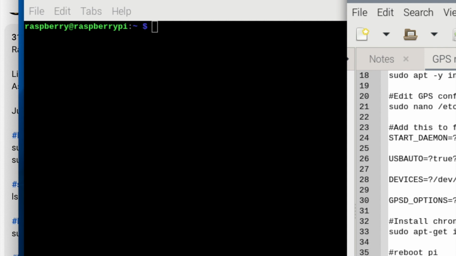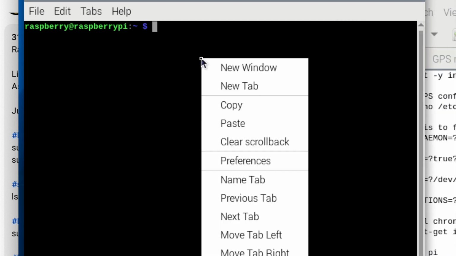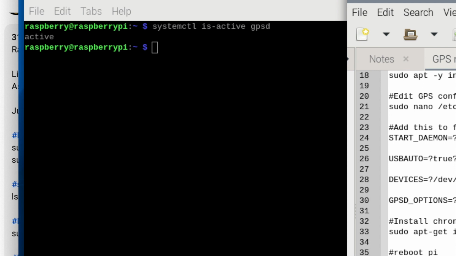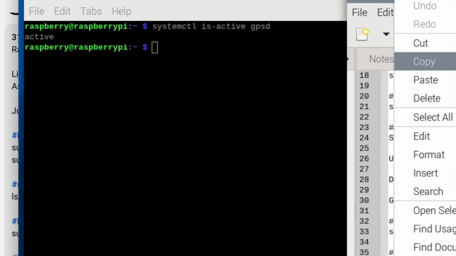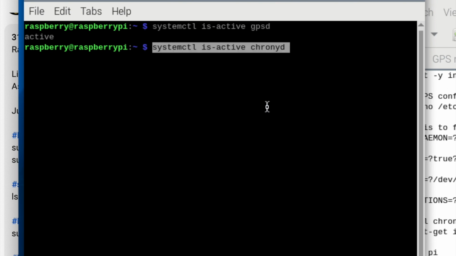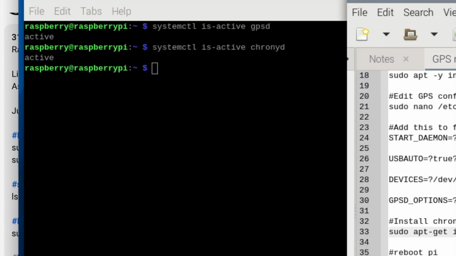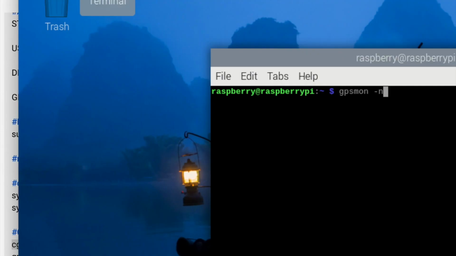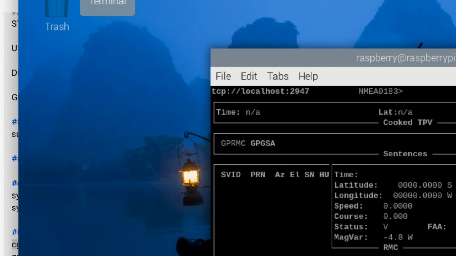All right, the Pi is rebooted. We're going to see if GPSD is running. That's running. And we'll check whether Chrony is running. And it is. Now at this point, you can open up a window and see if you have a signal. Type gpsmon -n. Now I will not show anything on mine because I am indoors, but I will have the window show up that at least has where the data is, and that's a very good sign. And so to get the actual satellites, I'm going to have to go into the backyard.